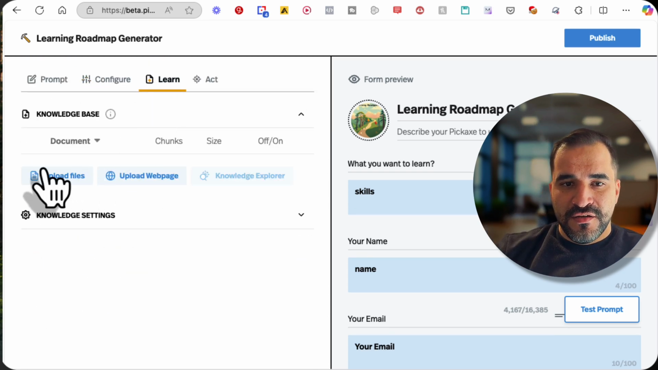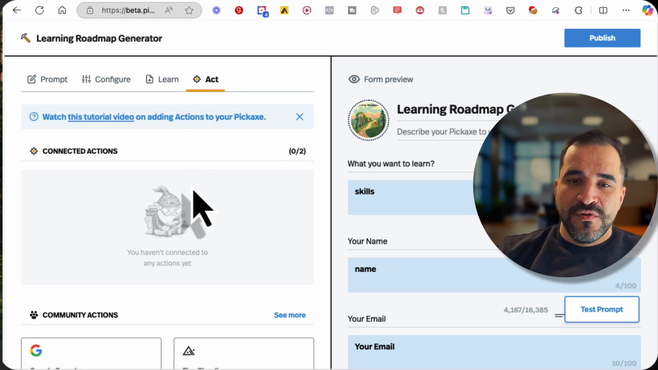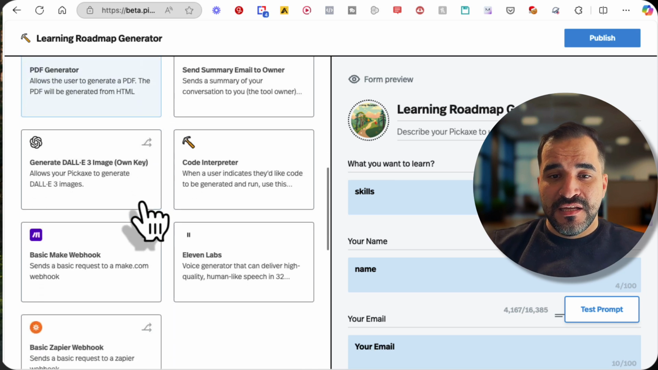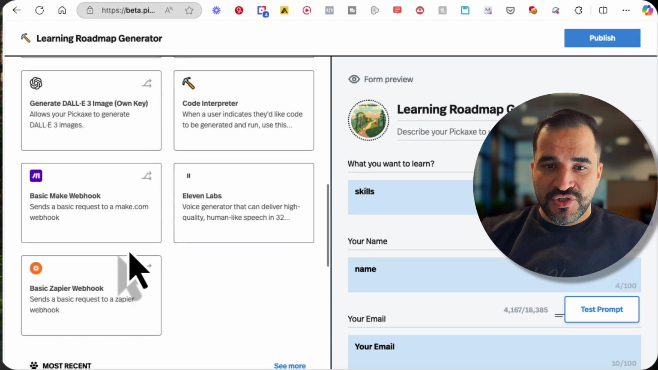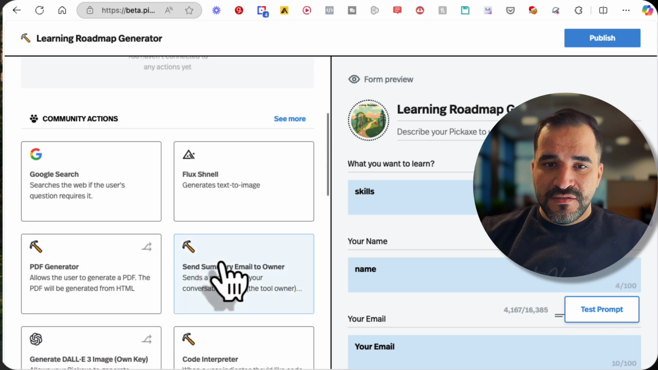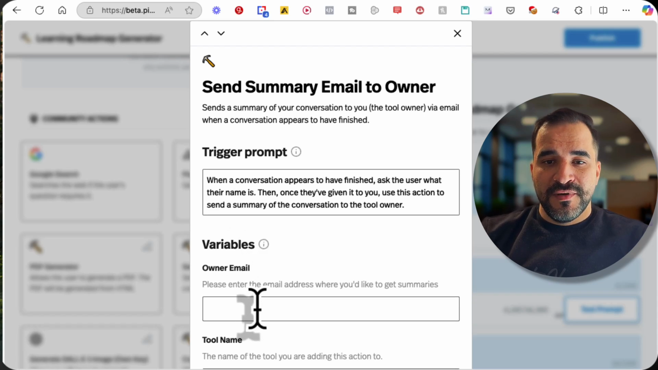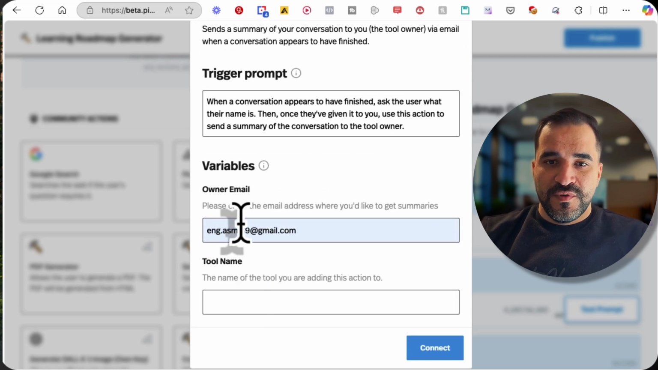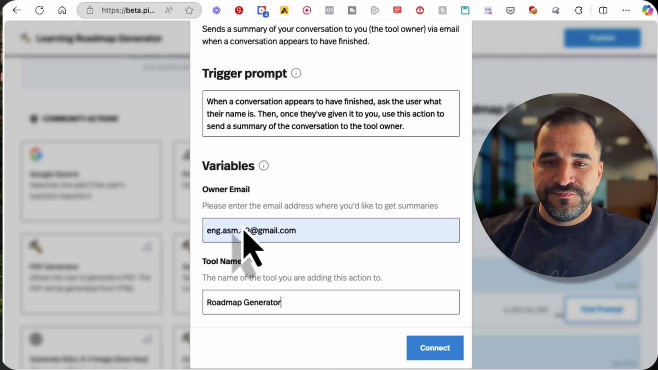Once done, you can go here and add documents to the knowledge base or web pages. And here you can add actions, which is basically a tool that you can use to add actions to your AI bots. Actions like sending an email. So we can, let's say, send an email as a new action. And once we are done, when you click here, you can send the owner an email. The owner is basically me. So I can get an email from this tool when someone uses it. So roadmap generator. Okay.